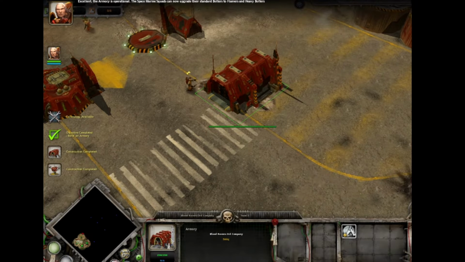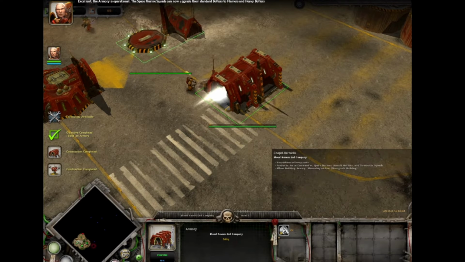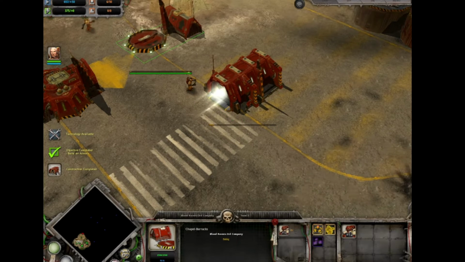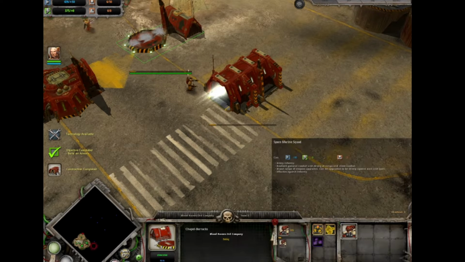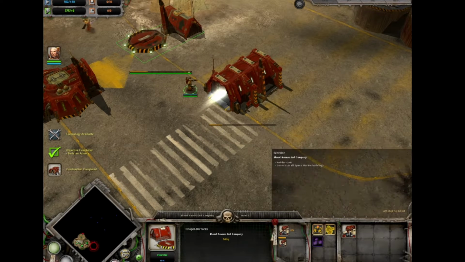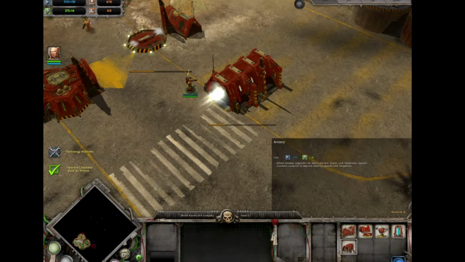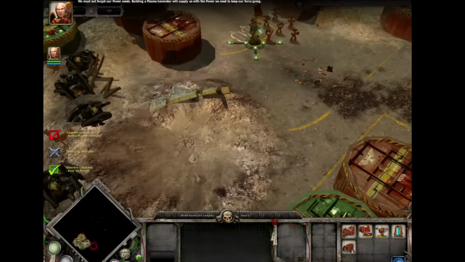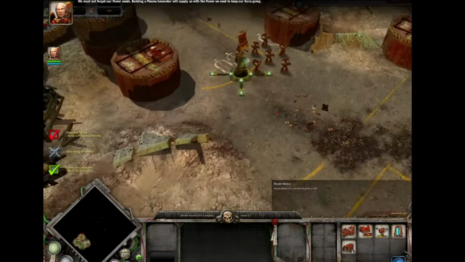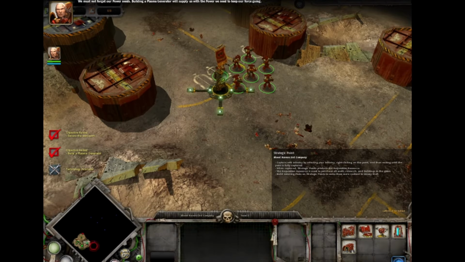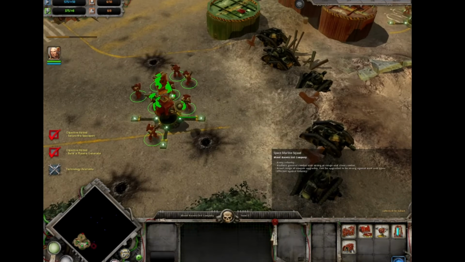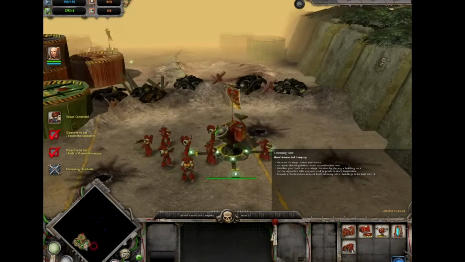Excellent. The armory is operational. The Space Marine squads can now upgrade their standard bolters to flamers and heavy bolters. Here to serve. We must not forget our power needs. Building a plasma generator will supply us with the power we need to keep our force going. Marine squad deployed.